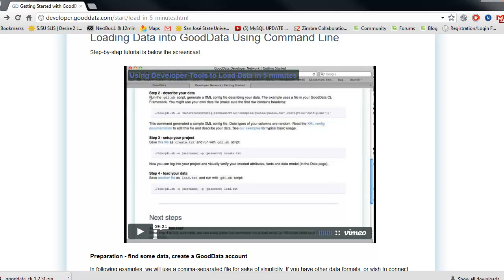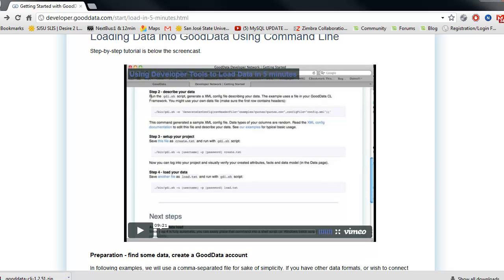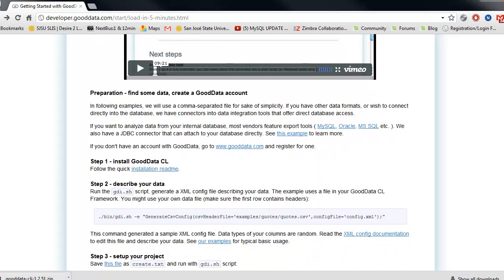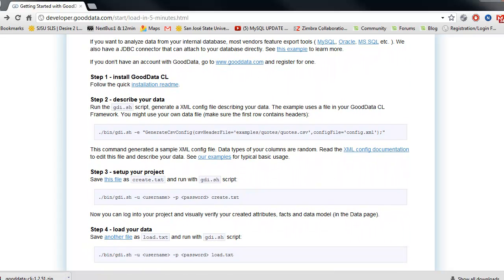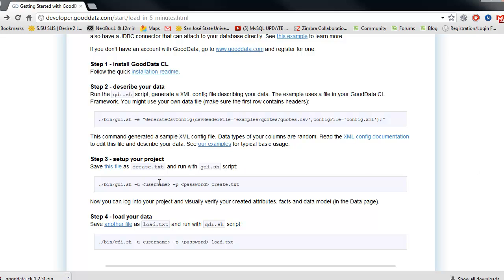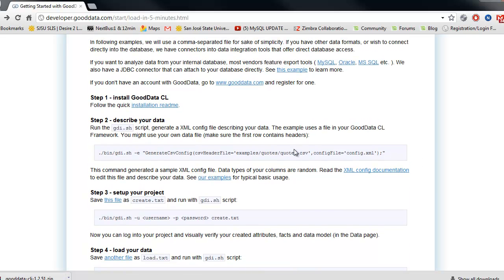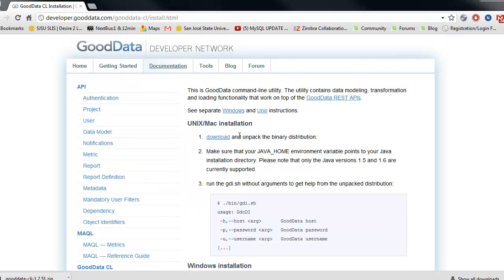So I am going to be showing you how to do the installation, describing the data using XML, setting up the project, and then loading the data within GoodData on a Windows computer. So let's go ahead and start with the installation. So I'm going to download the installation here.